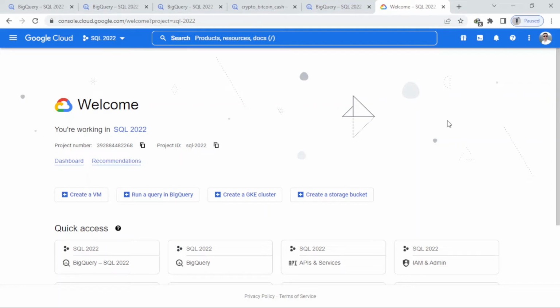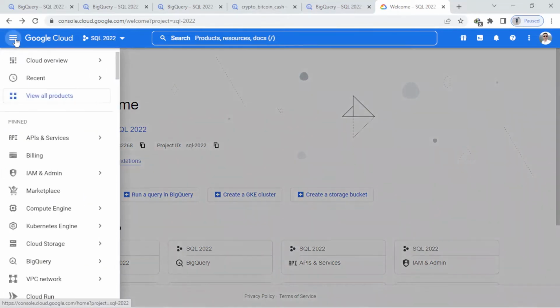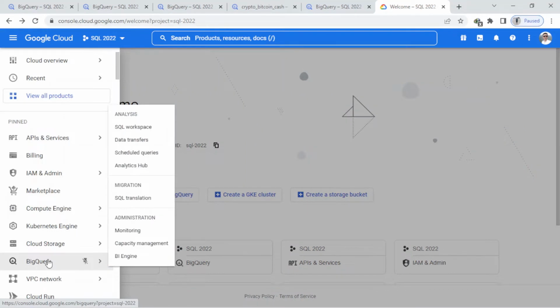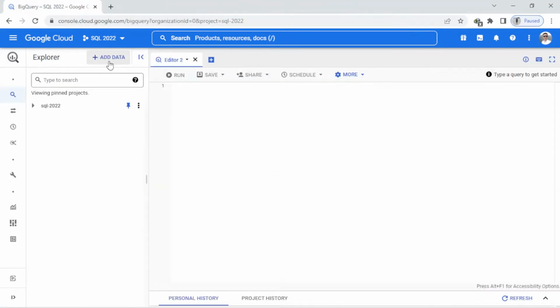Today our topic is about creating my first table in BigQuery and also uploading my first data in a dataset. So first of all, I just come here to the navigation menu and click on BigQuery. Here you can see it's the SQL workspace, and this is a project I have created before. Here I can create a dataset and also create my first table.